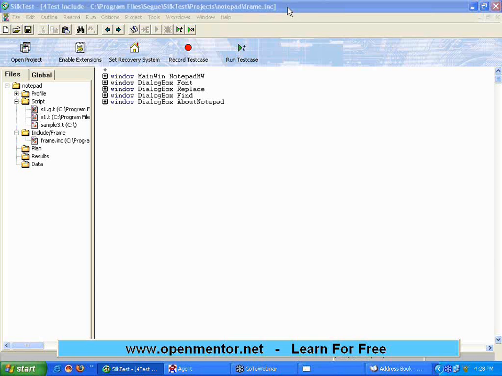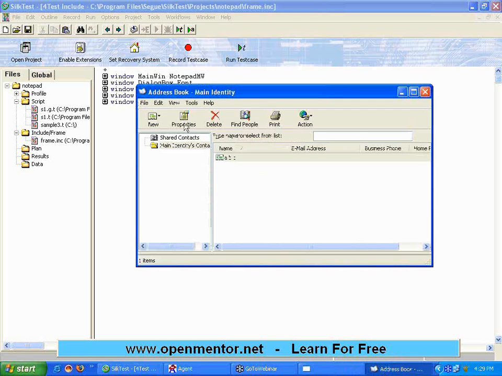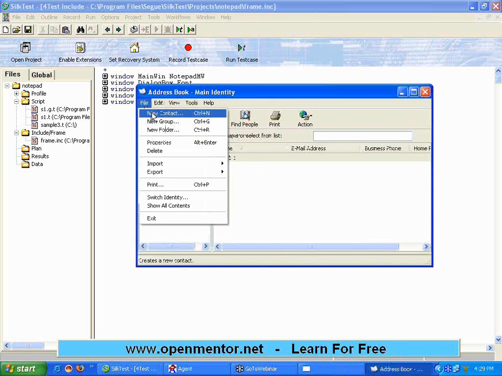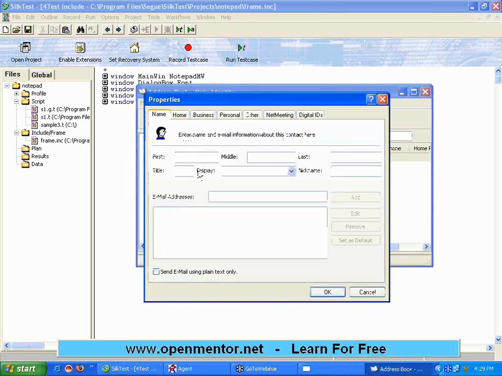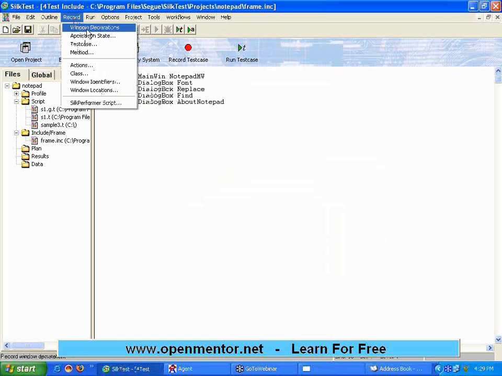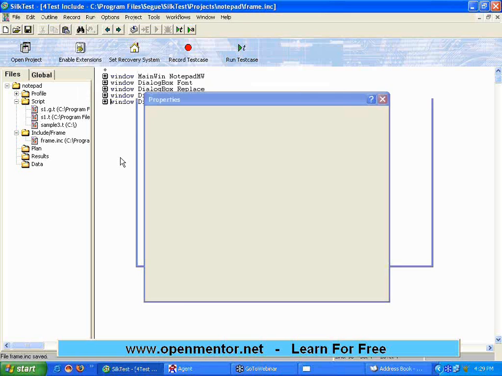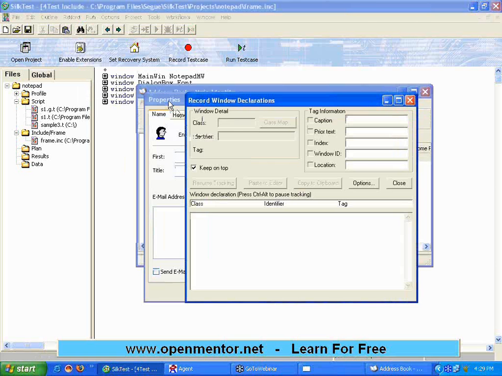In that case, first, whatever script that you recorded for the first time, ignore it. You can always re-record. No issues. Remove the window declarations. Then what should I do? Open that window brand new. Now, we have already seen recording the window declarations. I am now going to record window declarations.